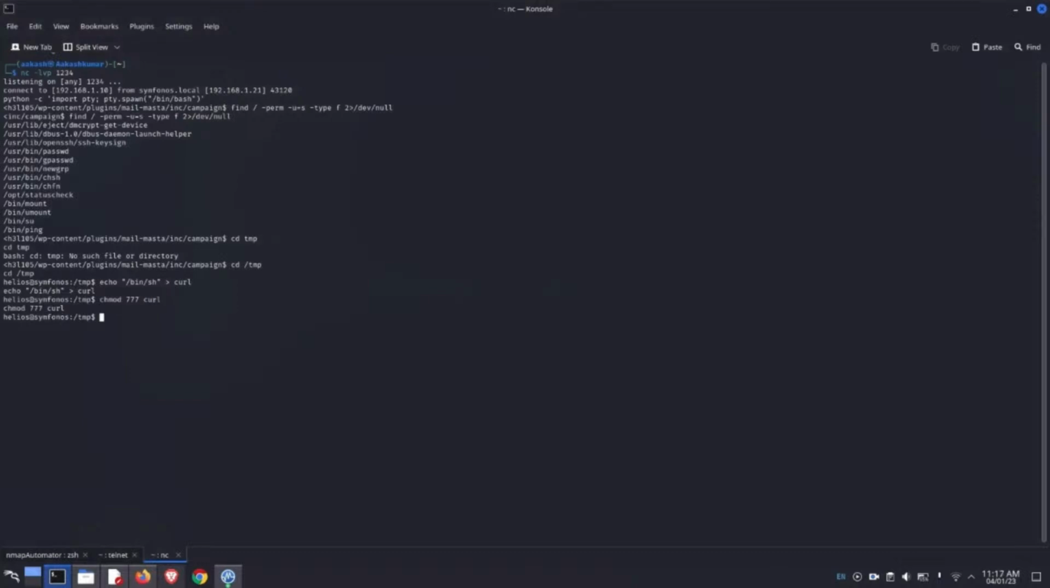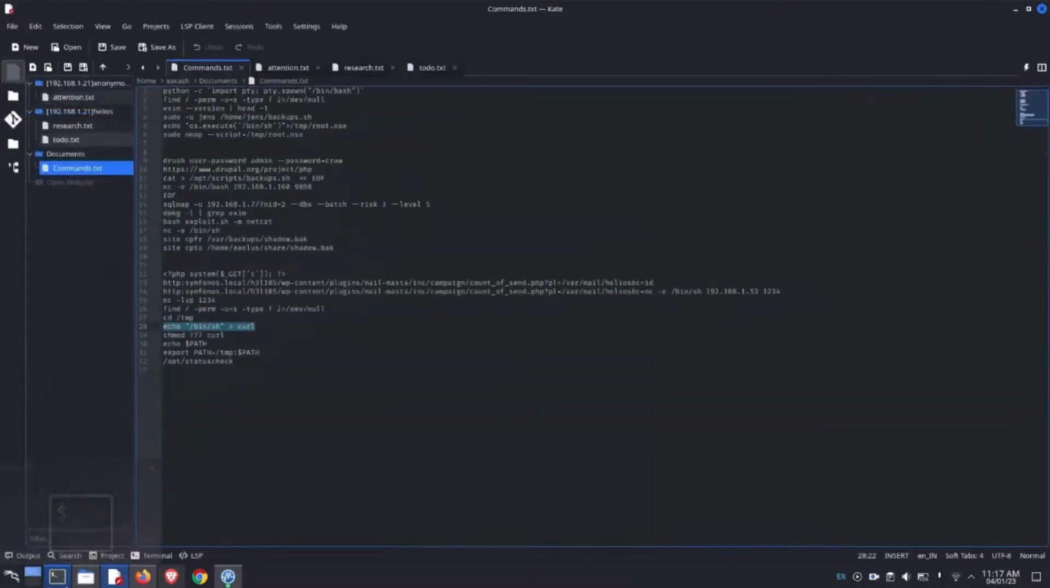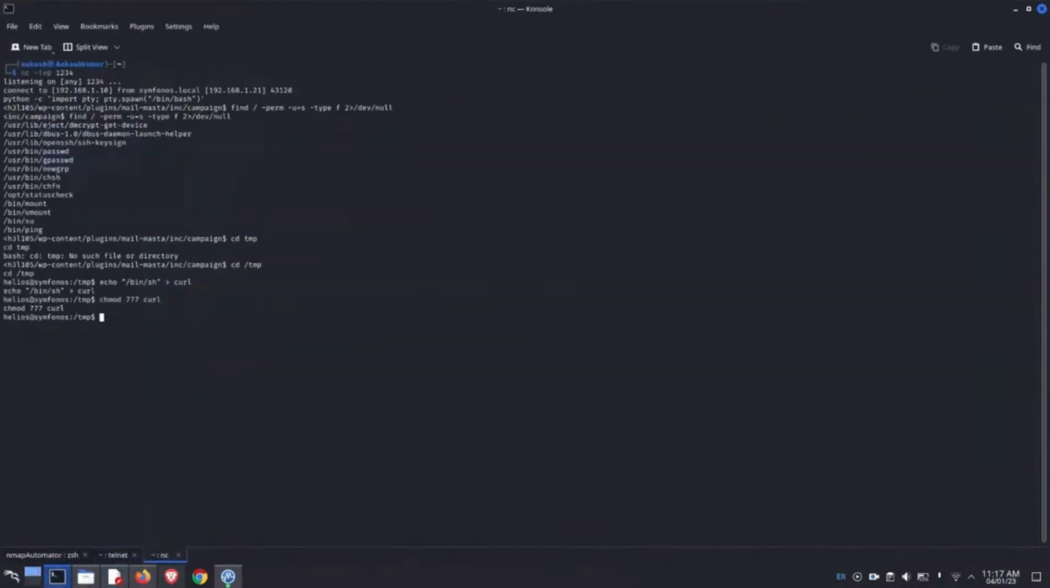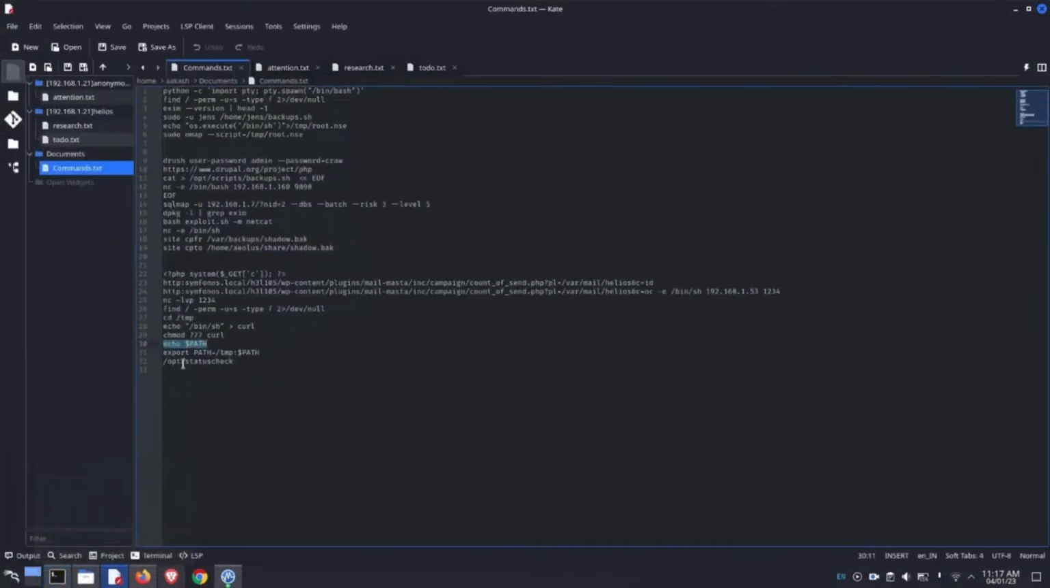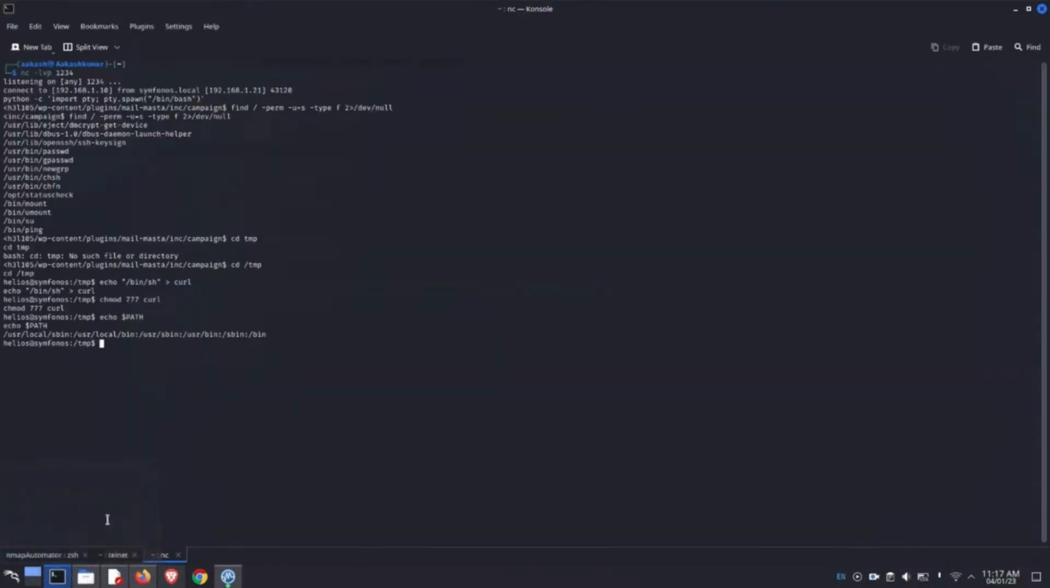Curl. After that, export the path. First we can check through the echo command, set the path. Now export the path in the temp directory. Now our path is successfully exported.